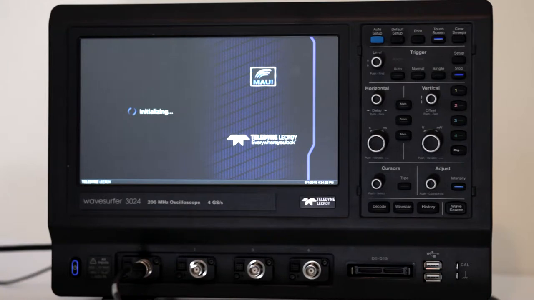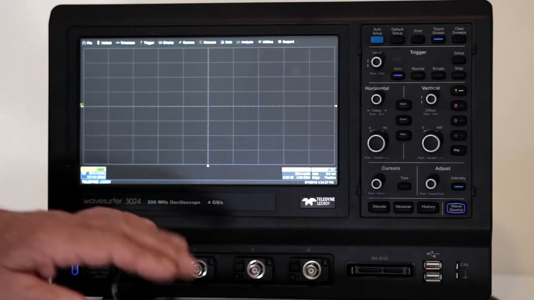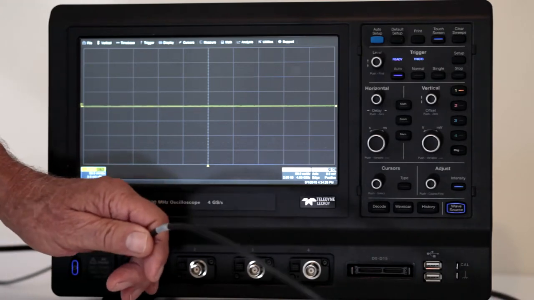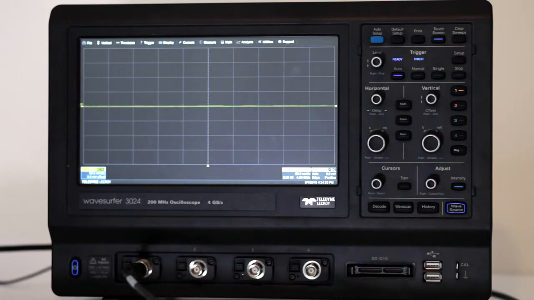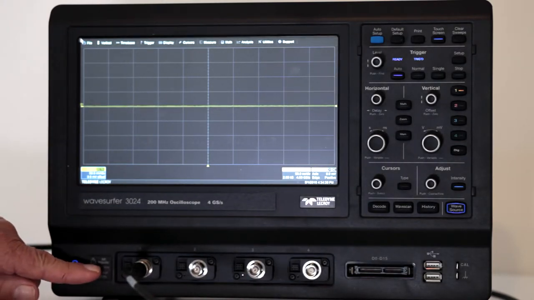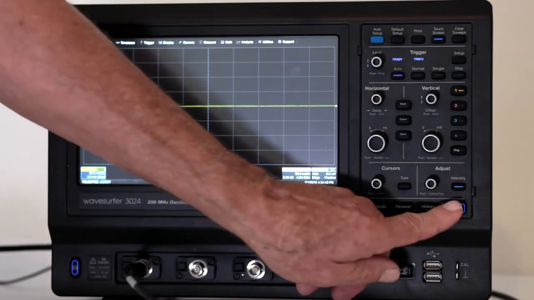To get started, we'll need a signal in the display. A good way to proceed is to connect one end of a BNC cable to the wave source auxiliary output on the rear panel. Connect the other end to an analog channel input on the front panel. Then, press wave source.